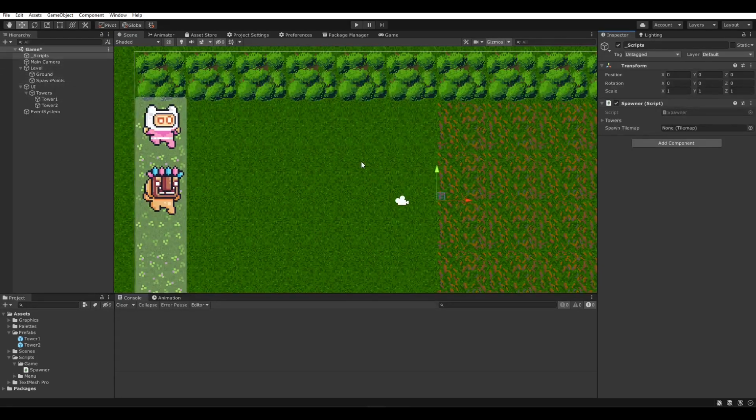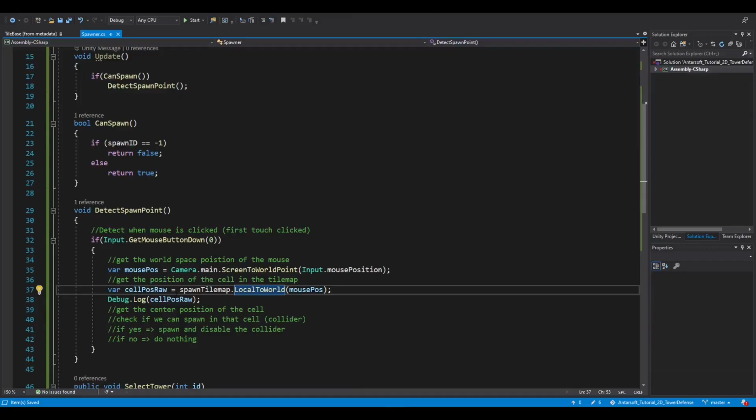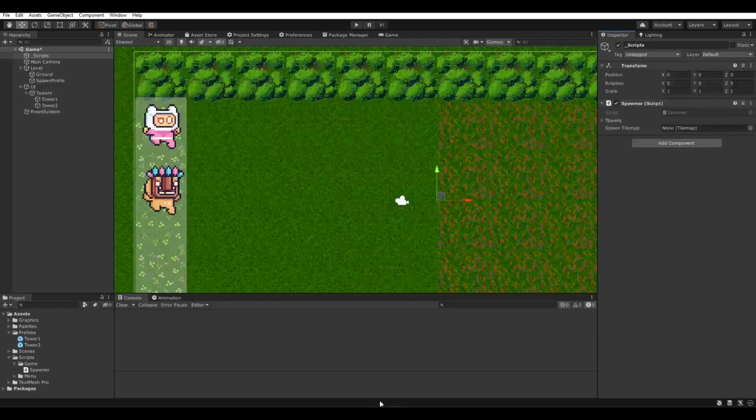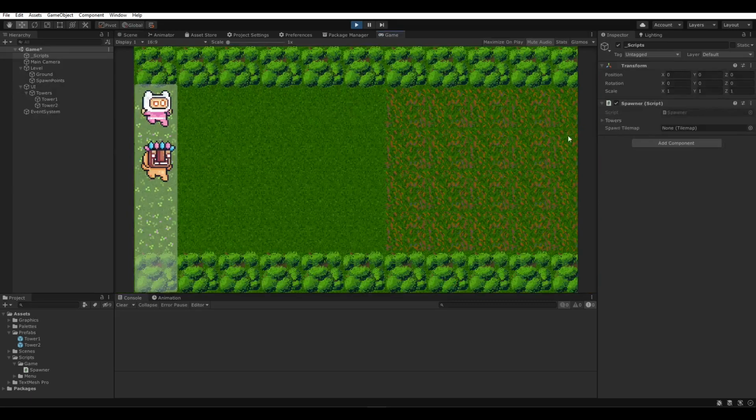And right now we're not checking if this cell is centered or something. So what we need to do is test it, and then we'll add all the logic. And actually I forgot to reference the tile map, so let's do it during runtime, but let's enable it later. So let's see the debug statement here.